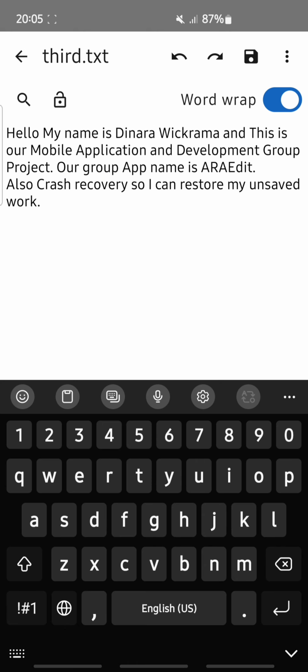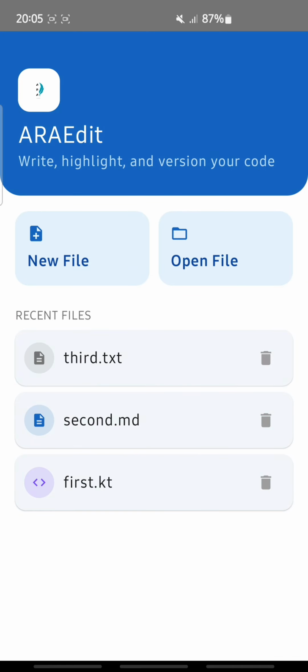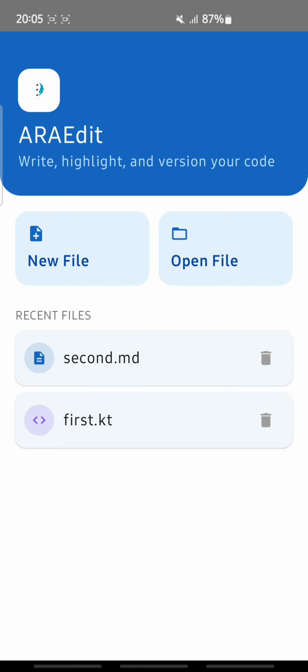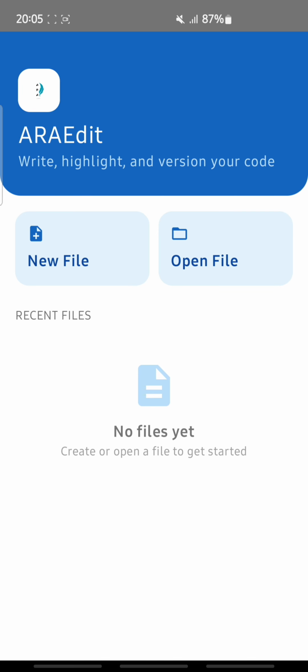Navigating back to home, every file we have worked on is listed here. Typing a name reopens it directly. Files can also be removed from this list without deleting the actual file from the device.